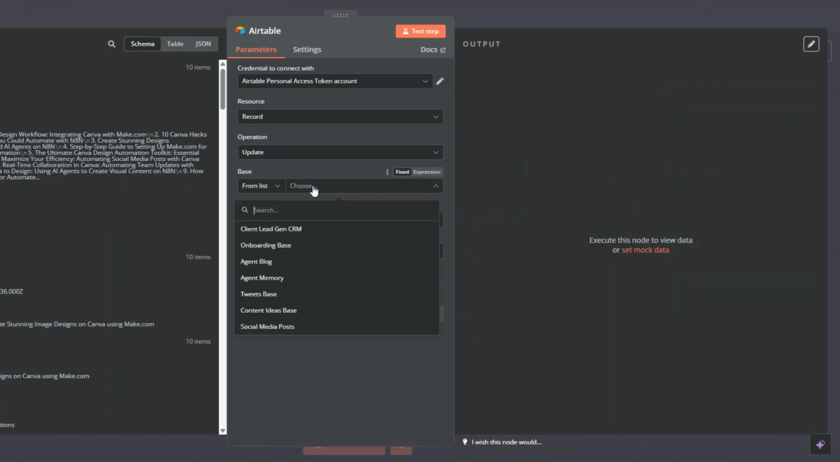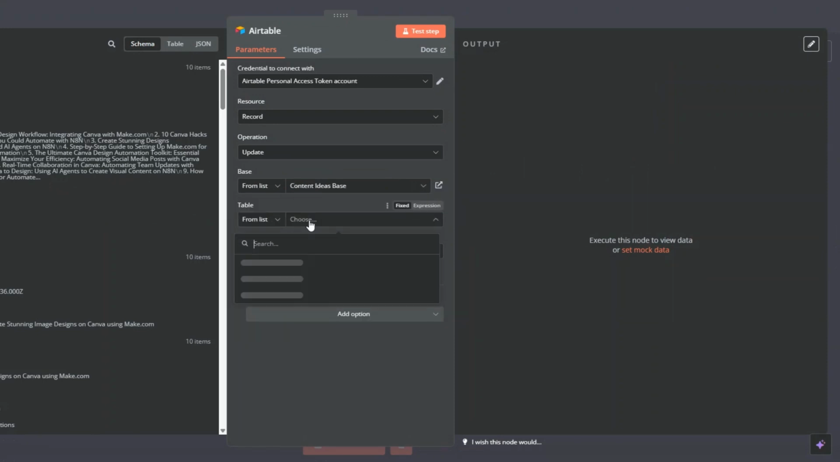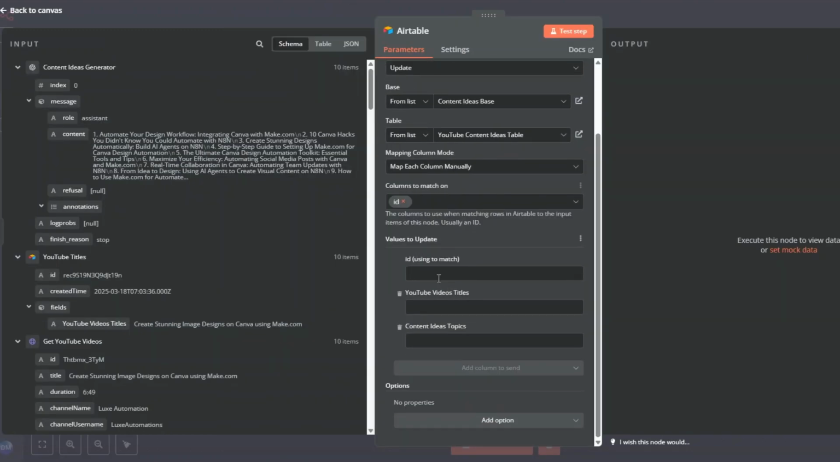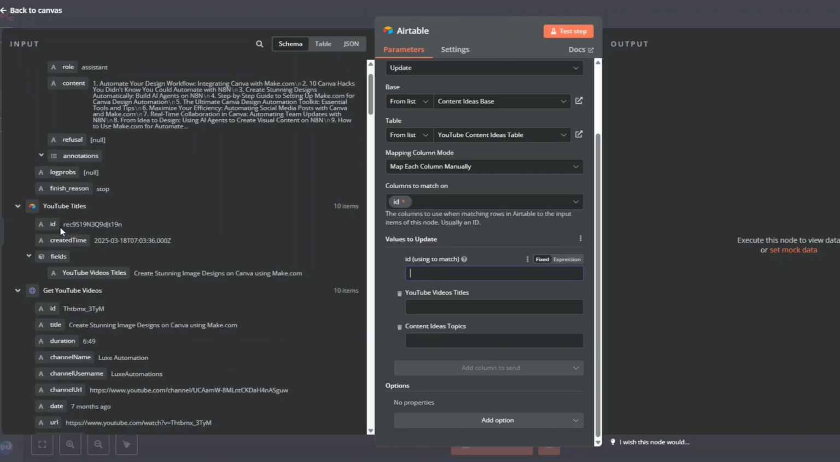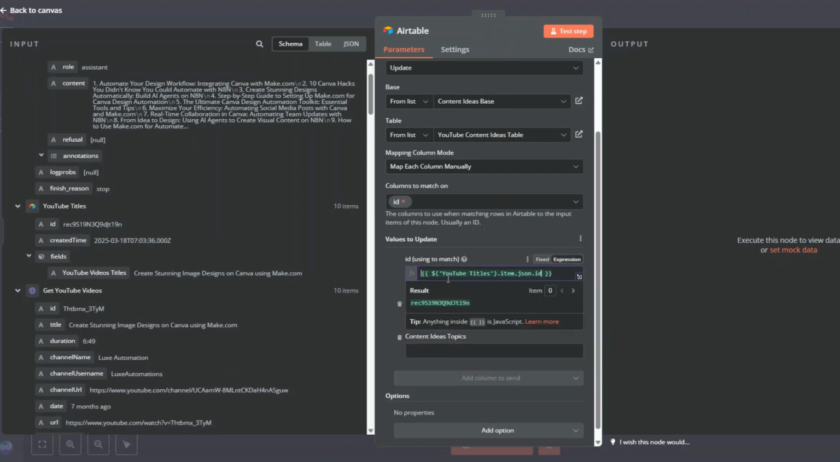We're going to choose our base. Our base is a Content Ideas base. Here we're going to choose a table. Here we're going to choose the YouTube Content Ideas table. Here we'll add the ID, which is this ID right here, drag it right here.